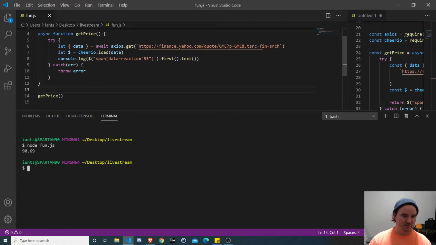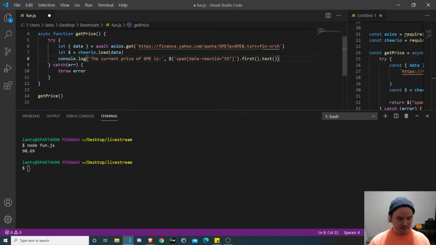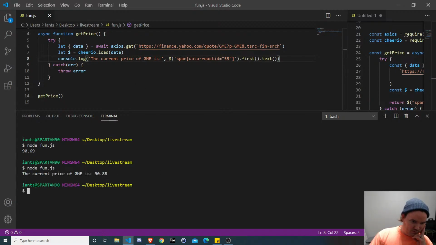Okay, so then you can get fancy if you want to, and you can say, you know, the current price of, in this case we know it's GME, is, and we'll just put a comma there. If you didn't know this, inside of a console log you can give it multiple arguments, and it'll just put a space between the output. So it says the current price of GME is 90.88.